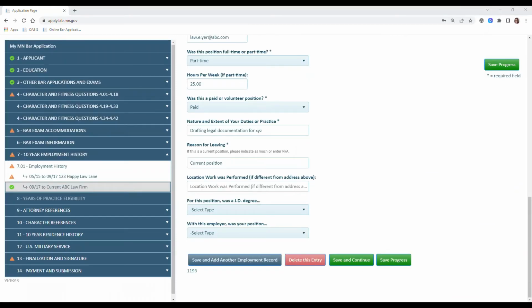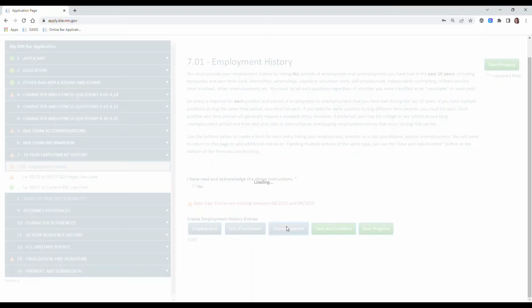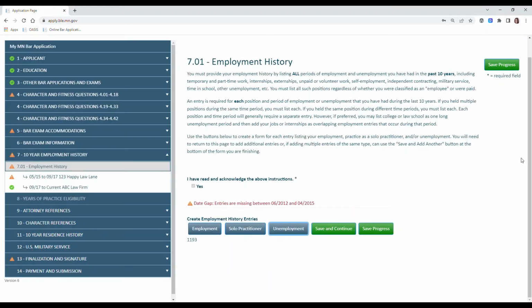At this point, I'd like to add my period of unemployment. I will need to go back to 7.01 by clicking on it in the left side navigation in order to create an unemployment record. I'll click on the Unemployment button and create my unemployment record.